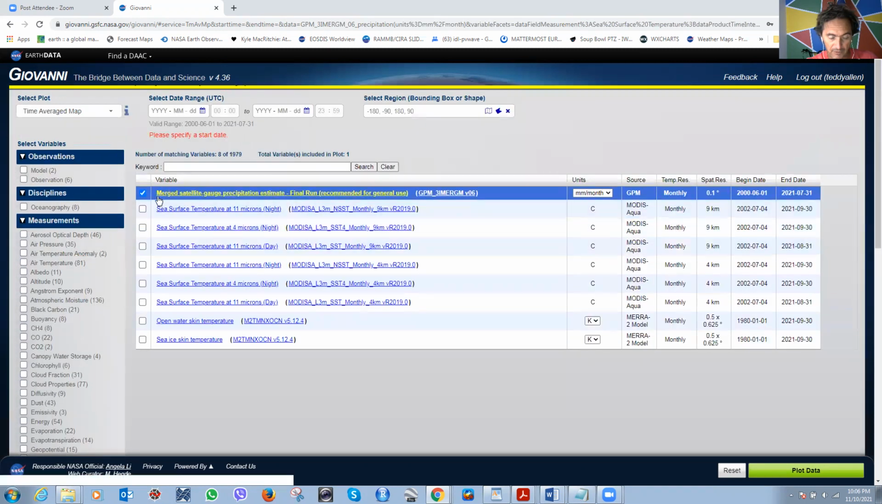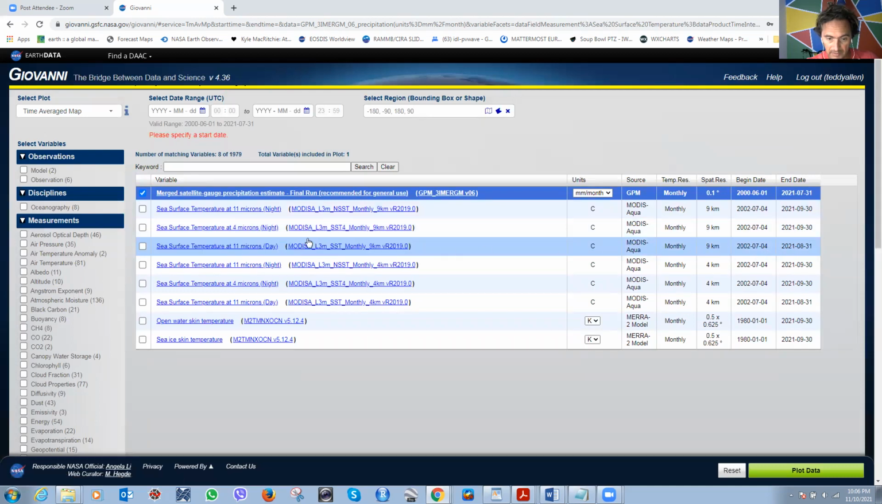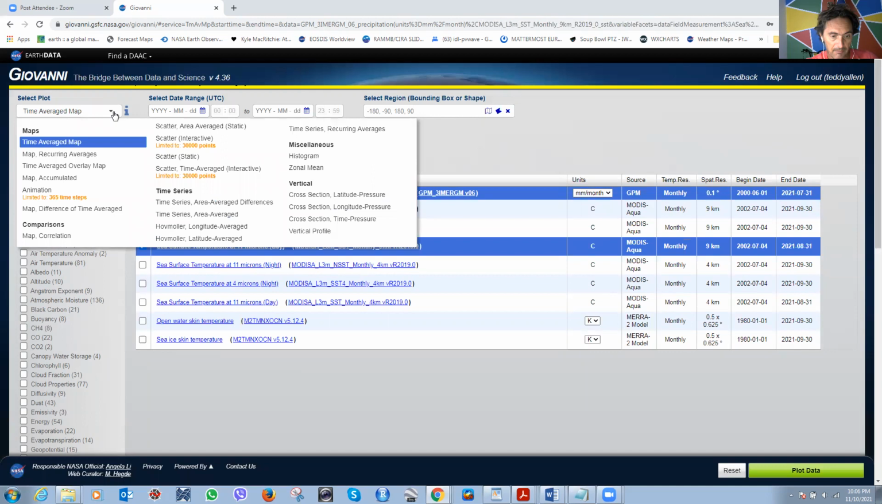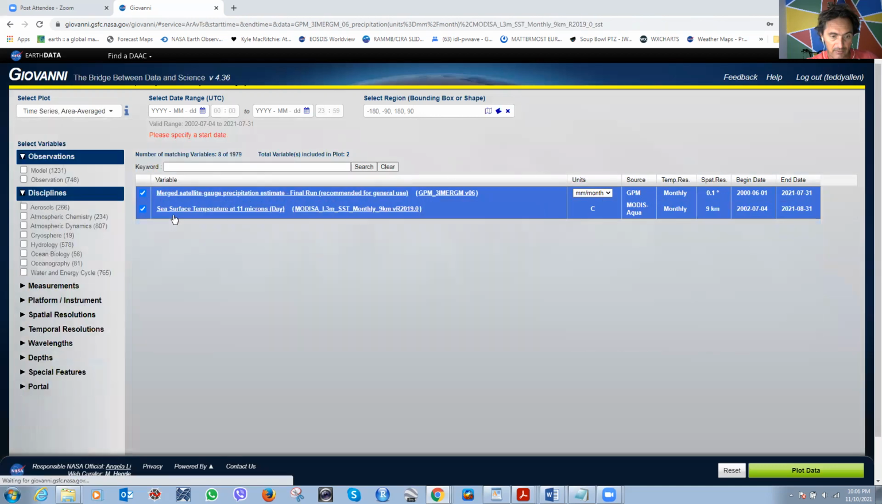Cool. We still have our rainfall selected. And we wanted our sea surface temperature. Remember, we wanted this one. This one. Monthly daytimes. Click those back on. Okay, look. Now what happens if we do time series area averaged?